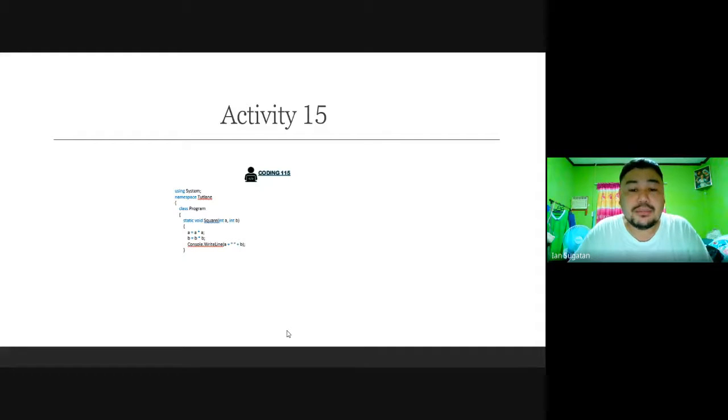Just like the past activity, what you're going to do is code it in any IDE that you have, then run it, and afterwards produce a screenshot of the output. I would like you to emphasize the output, students. A screenshot of the output is required so that I can give you the grade for the activity.